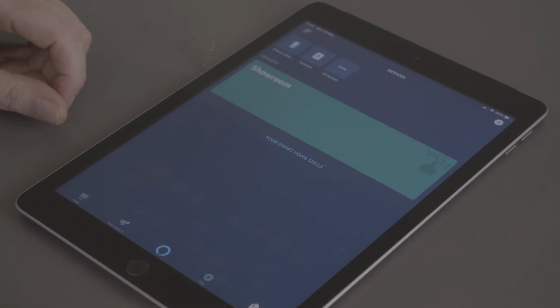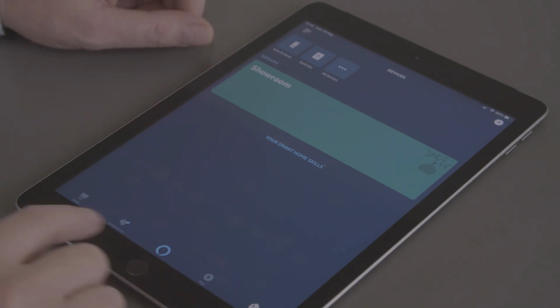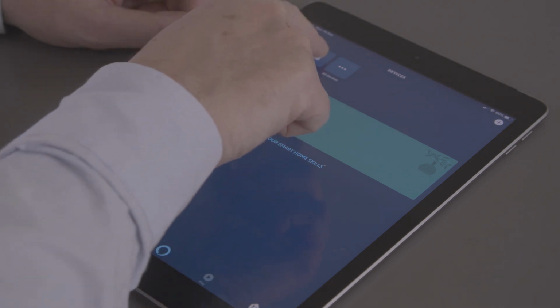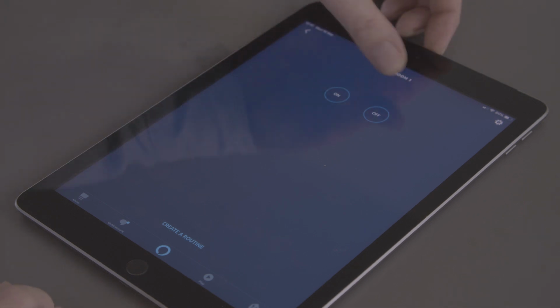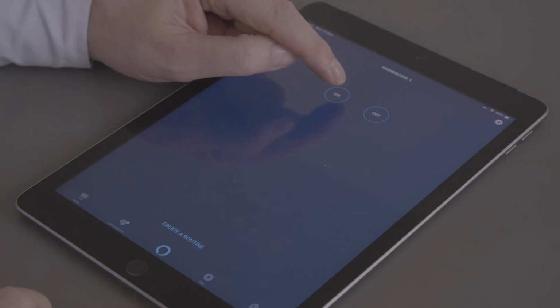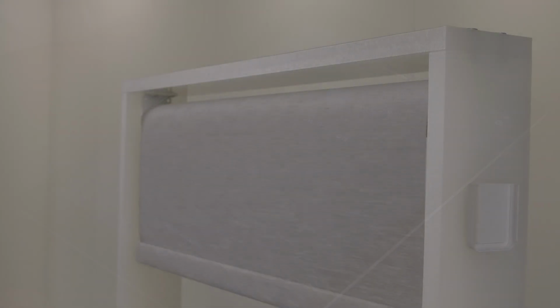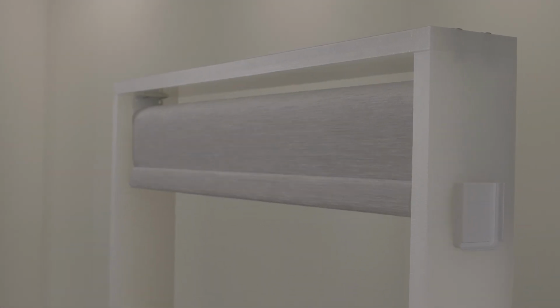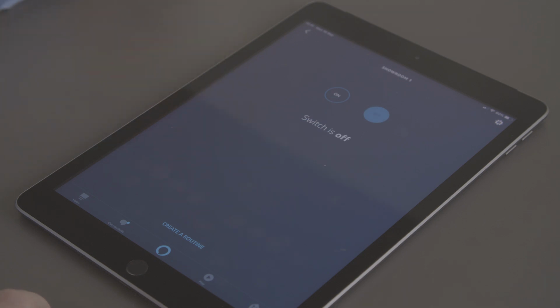If you check on your devices, those linked to the account should show here. If we go on to switches, we'll have an on and off button which will allow us to control the blinds. We'd click on for open, and off for closed.